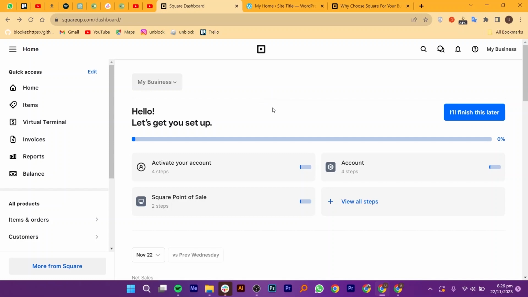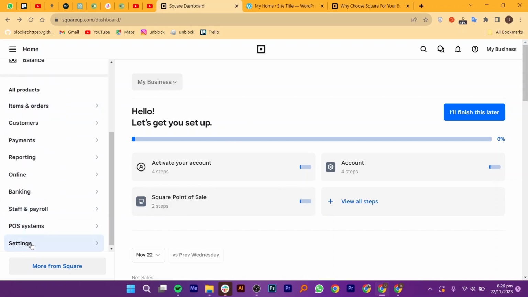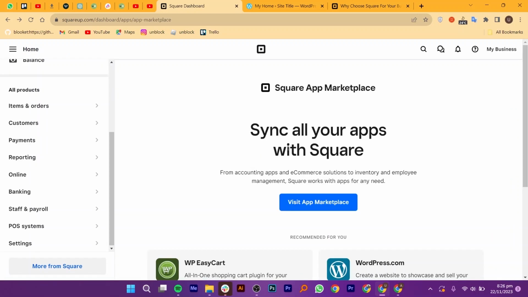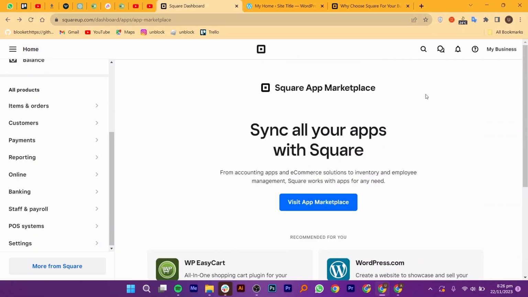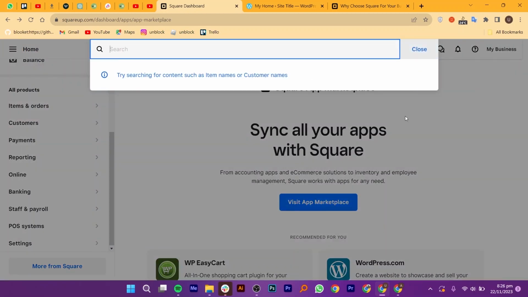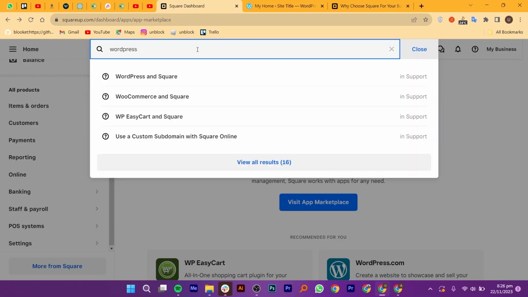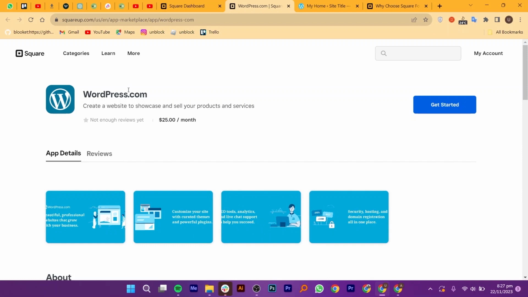So, go to the Square page. Here, click on Settings from your left panel. Now, click on the option of App Integrations. On this page, you can sync all your apps with Square. So, click on the search icon given on the top right. Here, search for WordPress.com. From the results, click on WordPress. Or, you can also pick from the other recommendations given below. This integration will cost you around $25 per month.